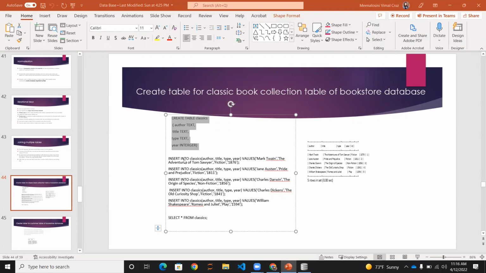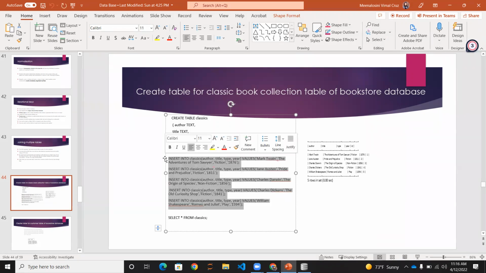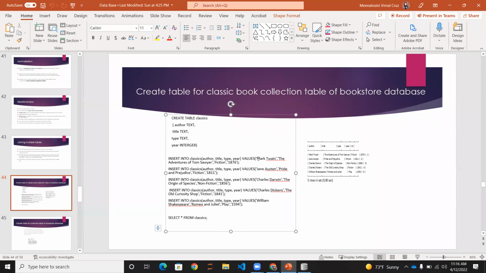For that, it is really hard if you type all those things in SQL, because you should be very conscious with the numbers, everything. So I will let you copy the code from the PPT. If you want, you can copy it, because when we do the query, there should not be any issue with the value. Okay, so we are going to add 5 rows to the classics table.